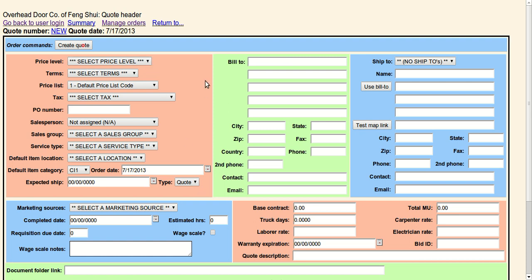Now, if and when this does become a real order, all we need to do at that point is change this from quote to order, and then it rolls into the system, and nobody has to re-enter anything. So it should be really the only time you have to enter the name and address and so on. If you have a customer already, that would already be filled in, but we're assuming here that this is just a price we're going to give somebody. Never worked with them before.